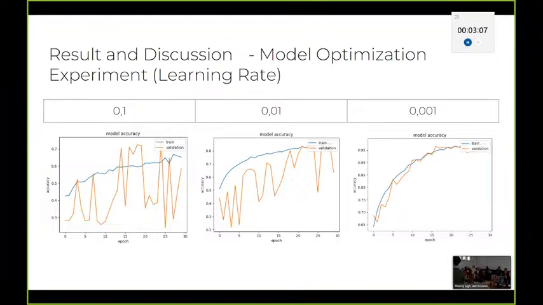but there is a weakness, which is fluctuation, and a low learning rate is good for accuracy but very slow. Then we need to find the correct learning rate that is not too high and not too low.